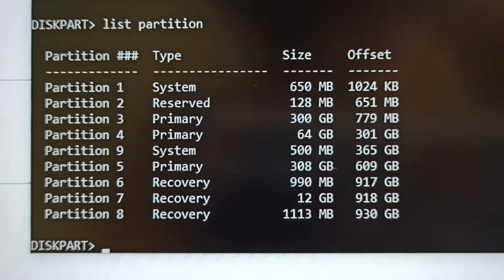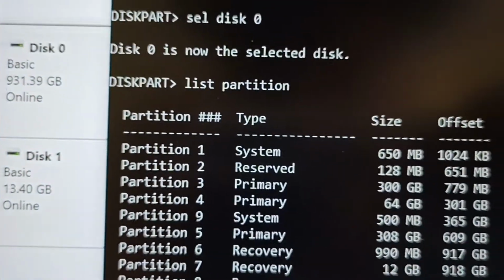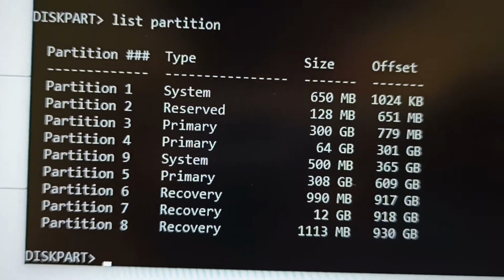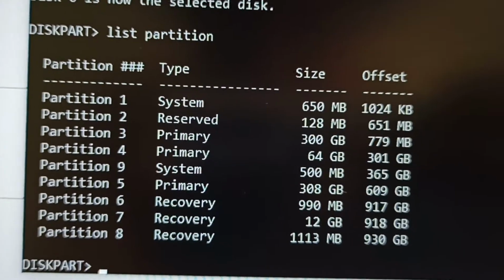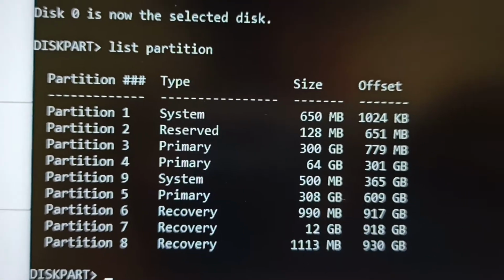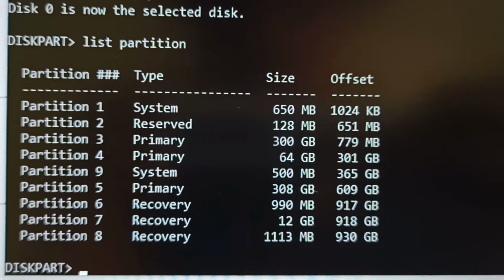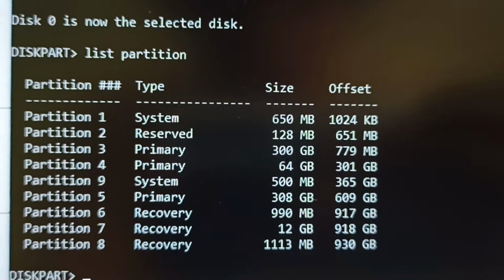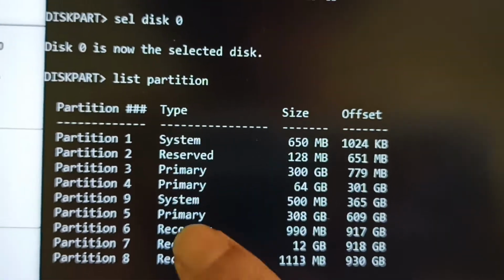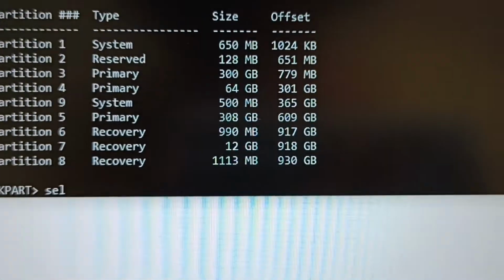Now you should be very careful here, because I have two EFI partitions. Partition 1 says system, and partition 9 also says system. Both of these are EFI partitions. Now I know very well that partition 1 belongs to Windows and partition 9 belongs to Linux, and I want to delete partition 9 because I don't want it anymore and I am switching distros as I said.